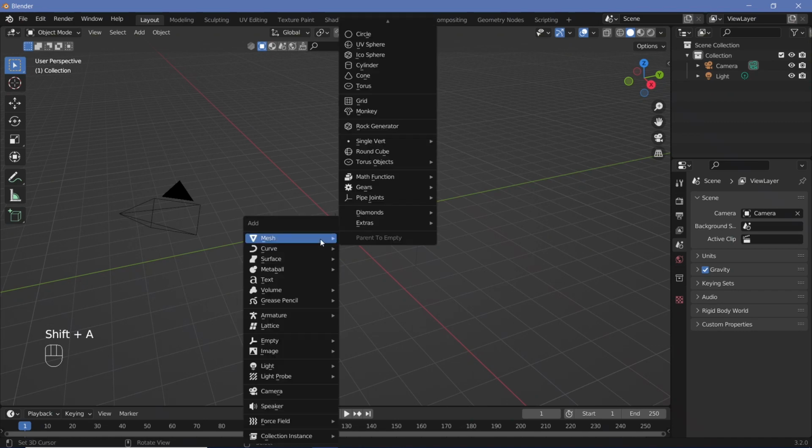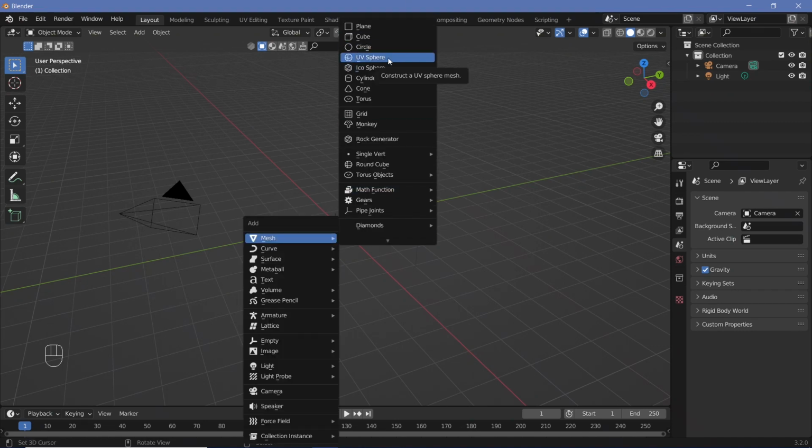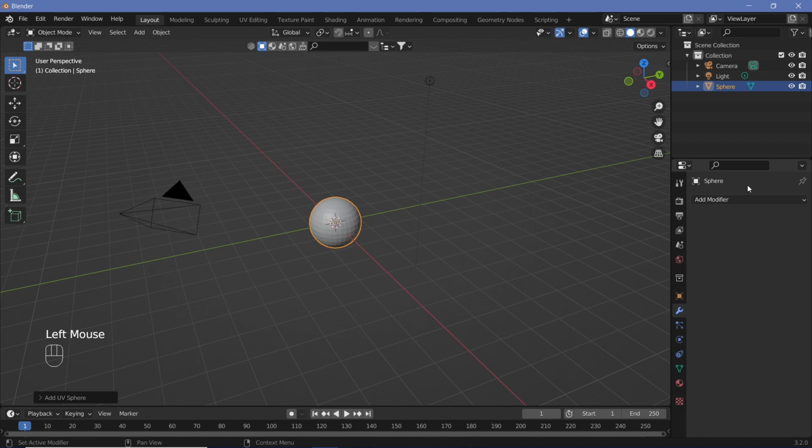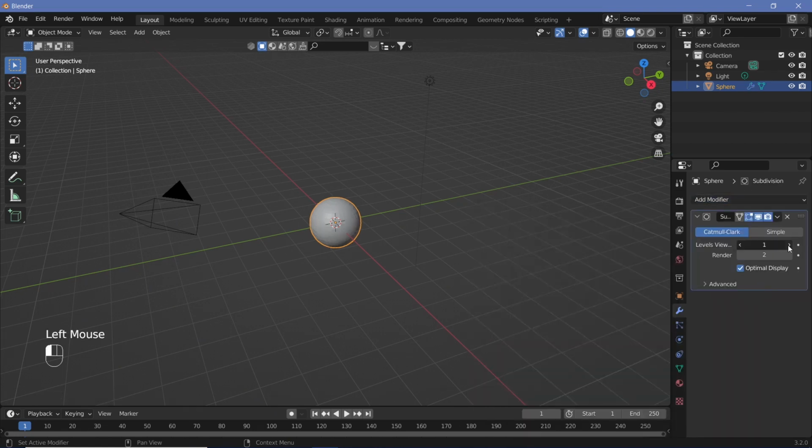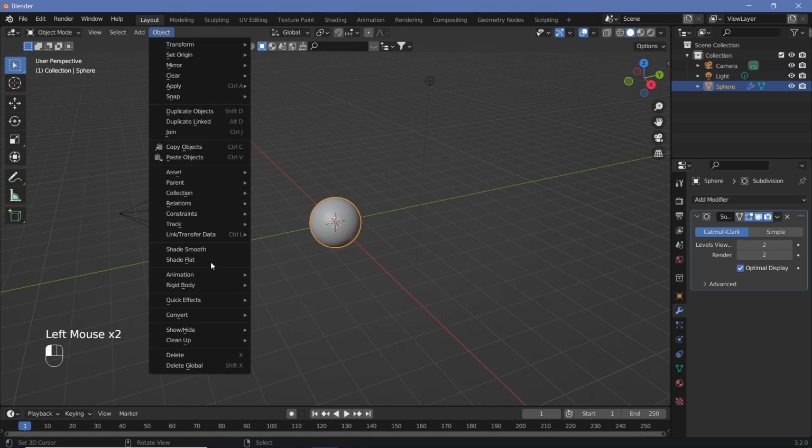Then we're going to hit Shift A to search for a mesh, search for the UV sphere, and then go to the modifiers, add modifier, subdivision surface, and then just increase the levels view to 2 as well. Also go to Object, Shade Smooth.